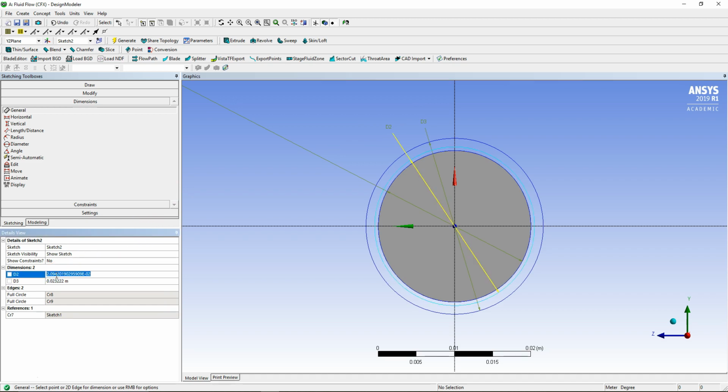So we can't have these fluid regions overlapping, but we can have them very, very close. So 0.0201 will make that 0.1 mil away from the previous region. And I don't want a very thick pipe, so I'm going to call it 0.0211. So we've got some thickness there.